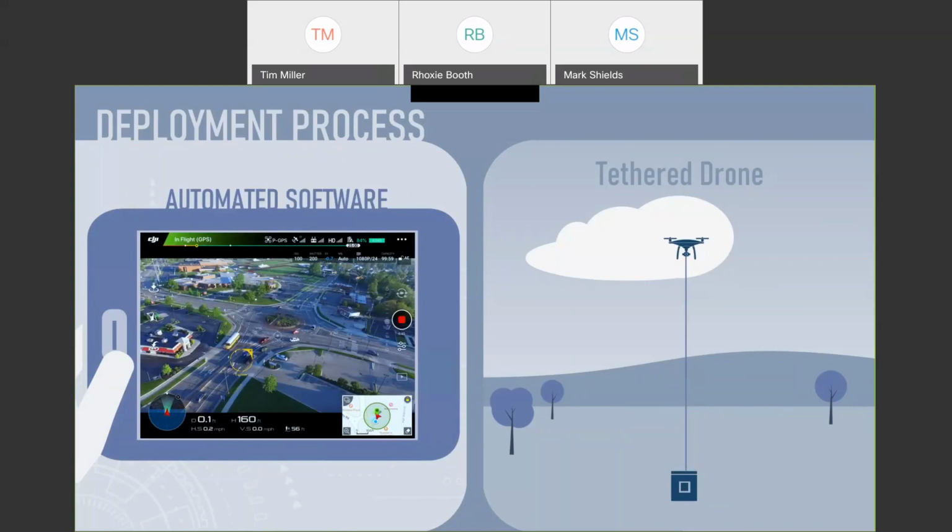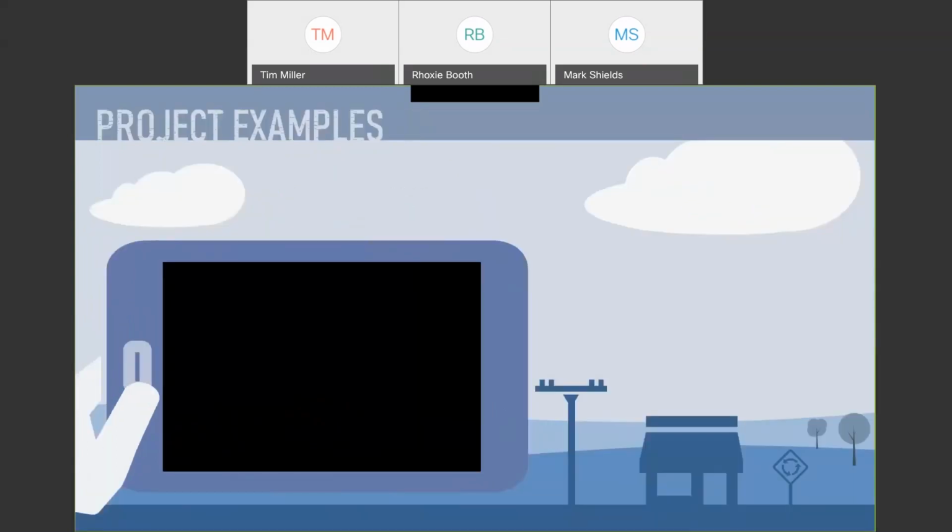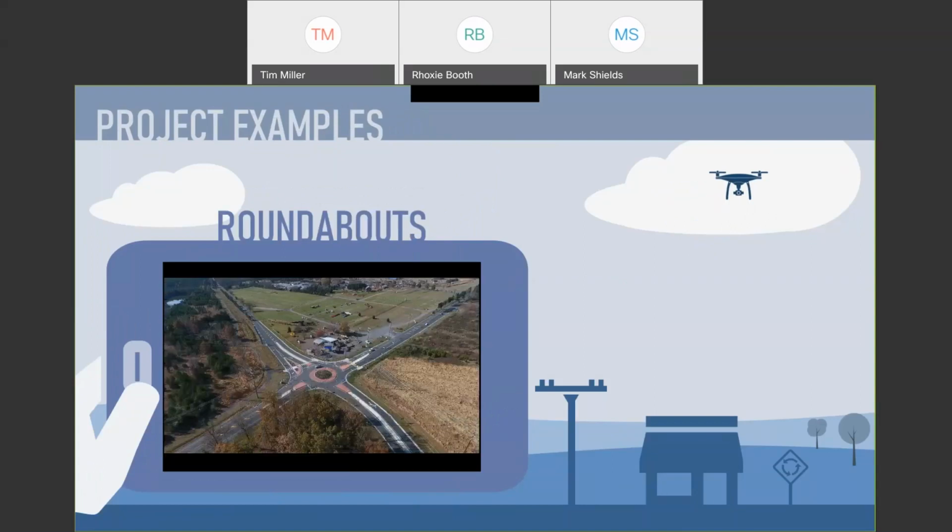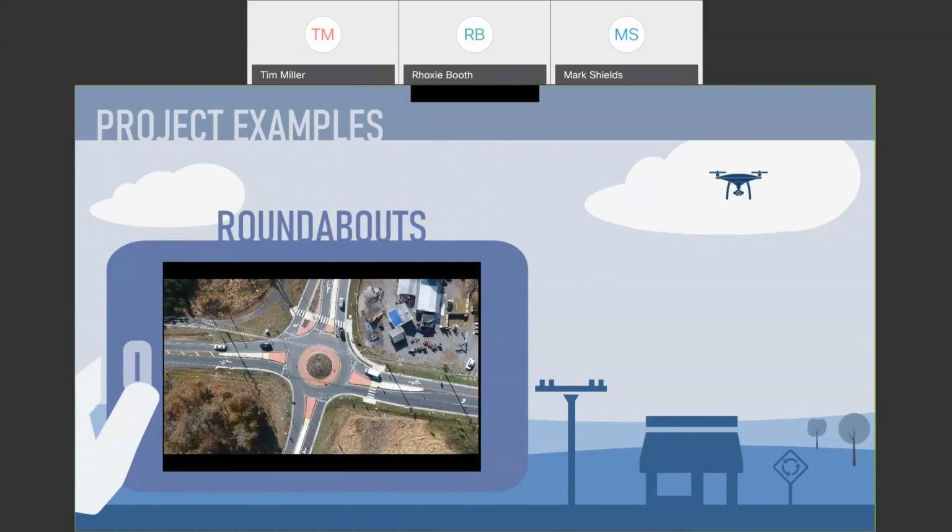All right, next we're going to talk about some project examples, some things that we've done, some things we can do. Roundabouts are a perfect candidate for this type of data collection. The elevated position allows for unobstructed viewing, no large vehicles, no signage, no glare. You can pretty much put the thing in the air and go. And it really allows for some unique angles as well. With the 4K footage, the clarity is unparalleled and it allows the processing time to go much, much quicker.